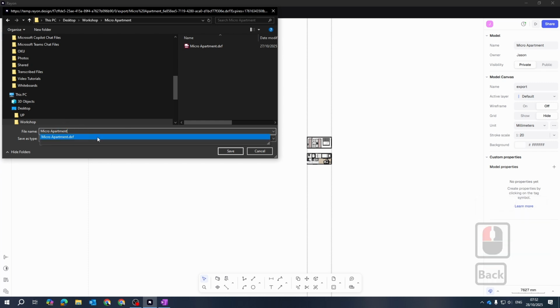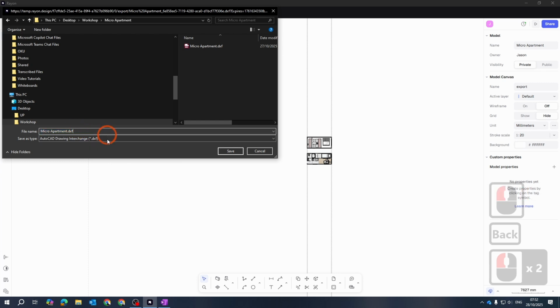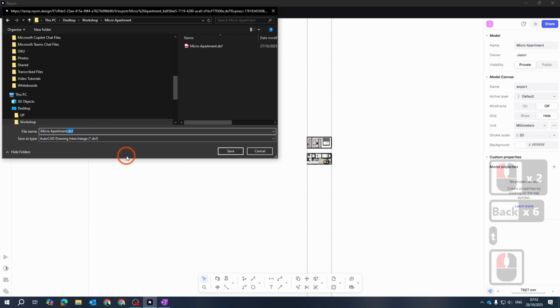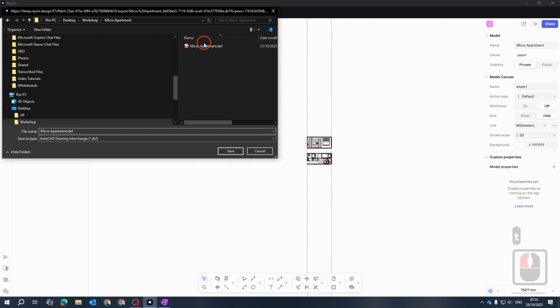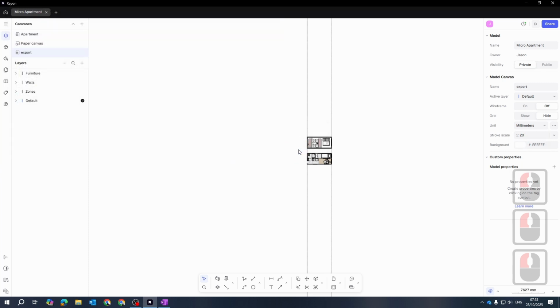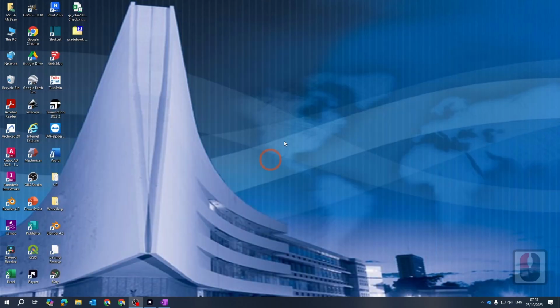I don't think it's required because, okay, it's telling you it's going to make a DXF in any case, so you don't have to worry about that. And it's adding that in any case. So we're going to download this as microapartment.dxf. I'm going to overwrite that file. It was just a test that I was running. Okay, so we've downloaded our DXF file. So we can shut down Rayon.